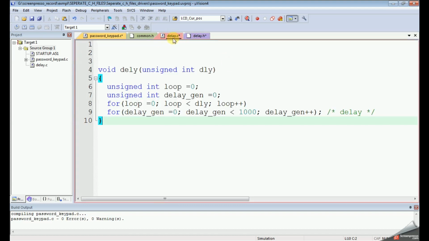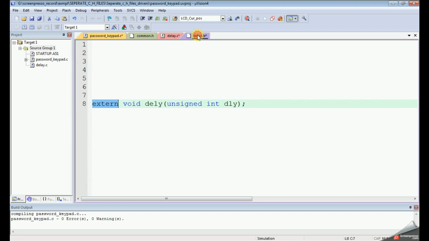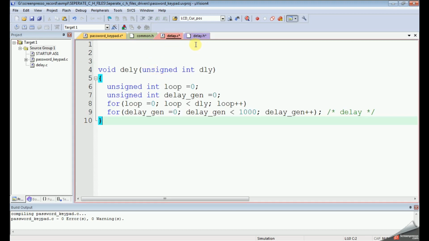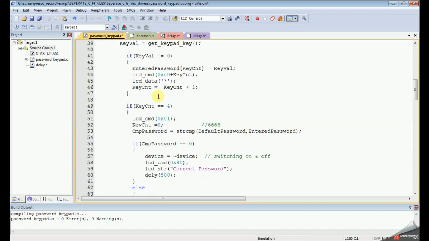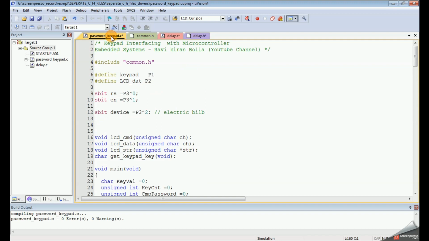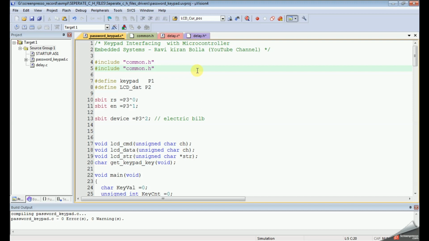Now I have separated delay.c and delay.h, and we should take care of these header files in the main function. In this main.c file we are using the delay relevant functions, so we need to include delay.h here. I just included delay.h here since we are using delay functions in this C file.